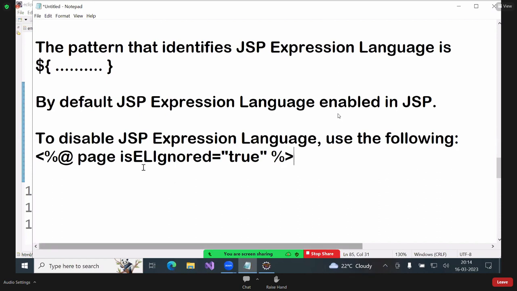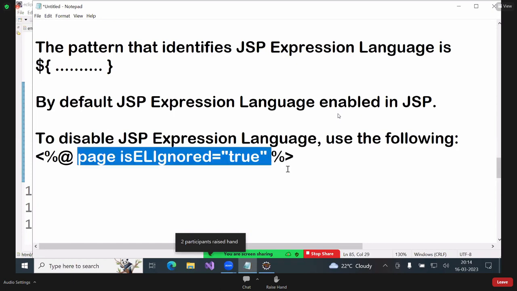Now here, is EL ignored? Yes, true. Ignored. That doesn't work. That means disabled. By default, enabled. By default, JSP expression language works. If you don't want it, you remove this. You write this one. Okay.